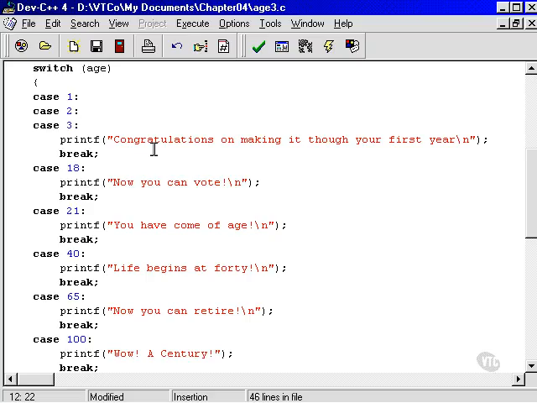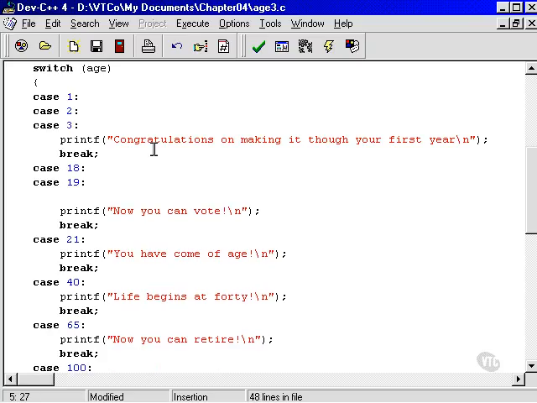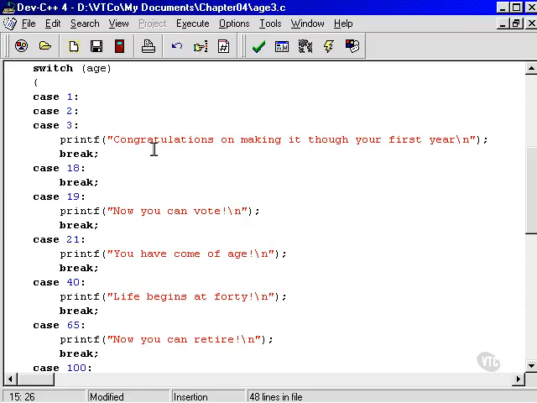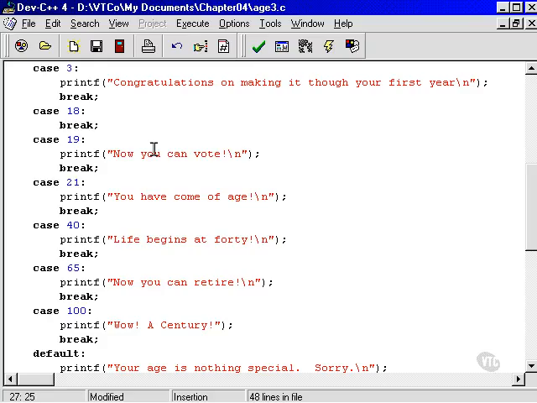It's also possible to have a case that does nothing at all. So you could say, okay, for case 18, I want just to break. Now that means age happened to be equal to 18. Whereas if age was equal to 19, now you can vote. And if your age is equal to anything else, you get your age is nothing special. So for 18, you would not get your age is nothing special. You would get nothing whatsoever.